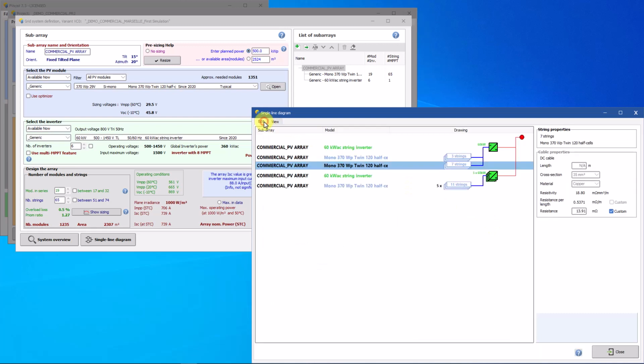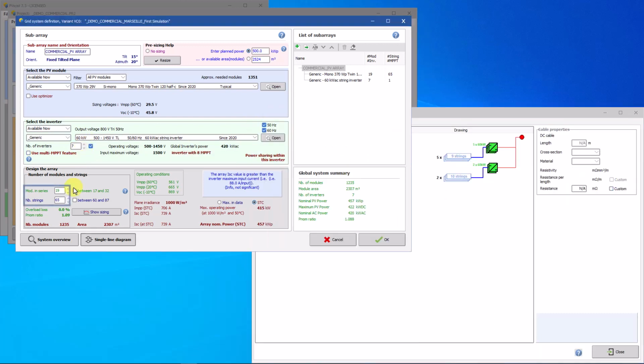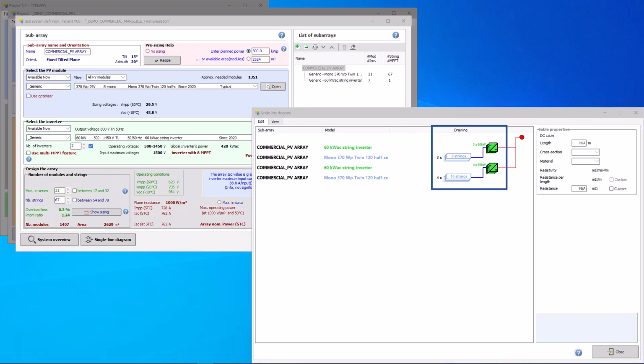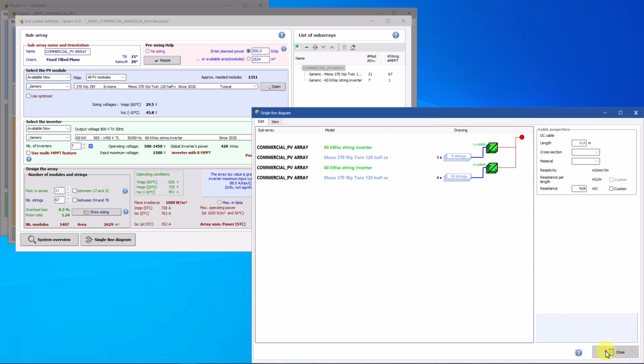Here is an example. Change the number of inverters. Change the characteristics of the PV field. And on the single line diagram, the circuit has adapted to the changes. The diagram fits for changes made to the subarray for a multi-MPPT configuration and with power sharing configuration. The characteristics of the cabling can also be viewed.